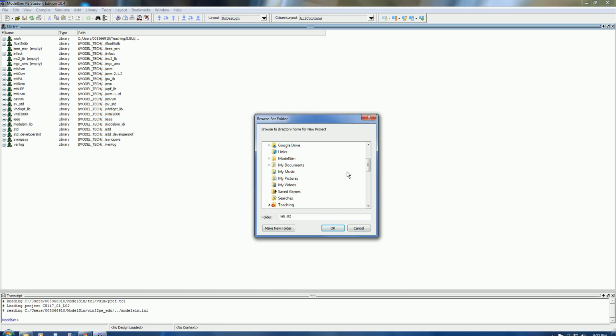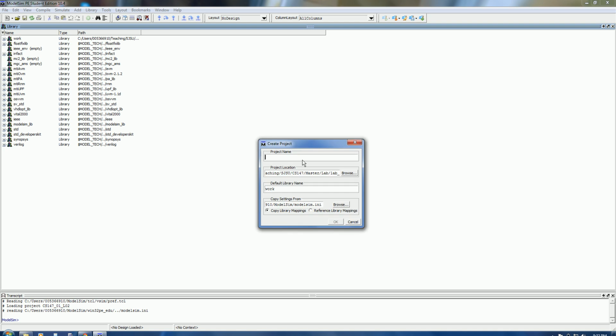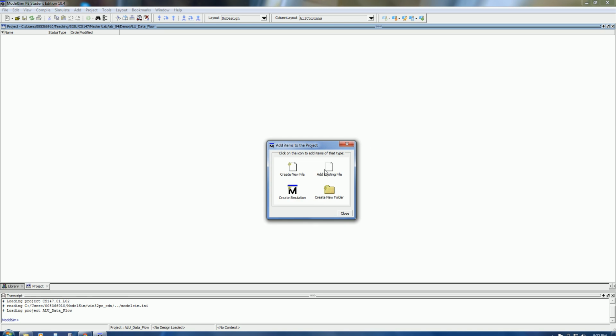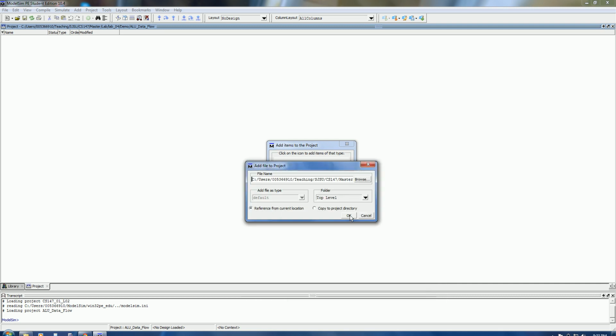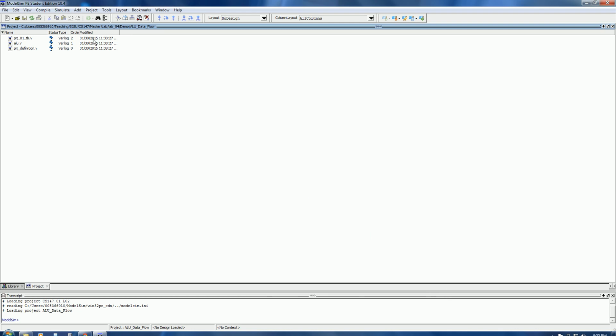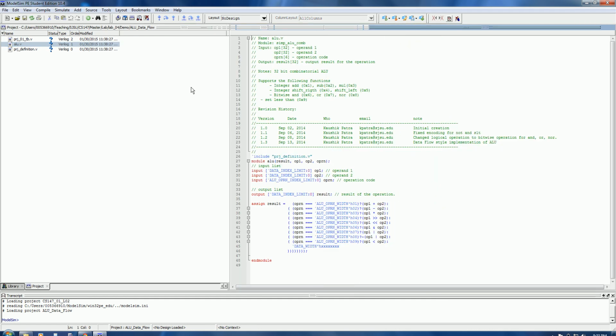Let's see, this one is left for demo. Okay, and project name, let's say ALU data flow. Now I add existing file, browse, I'll add all these 3 ALU files, close. Now let's open the files, like alu.v will look like this.